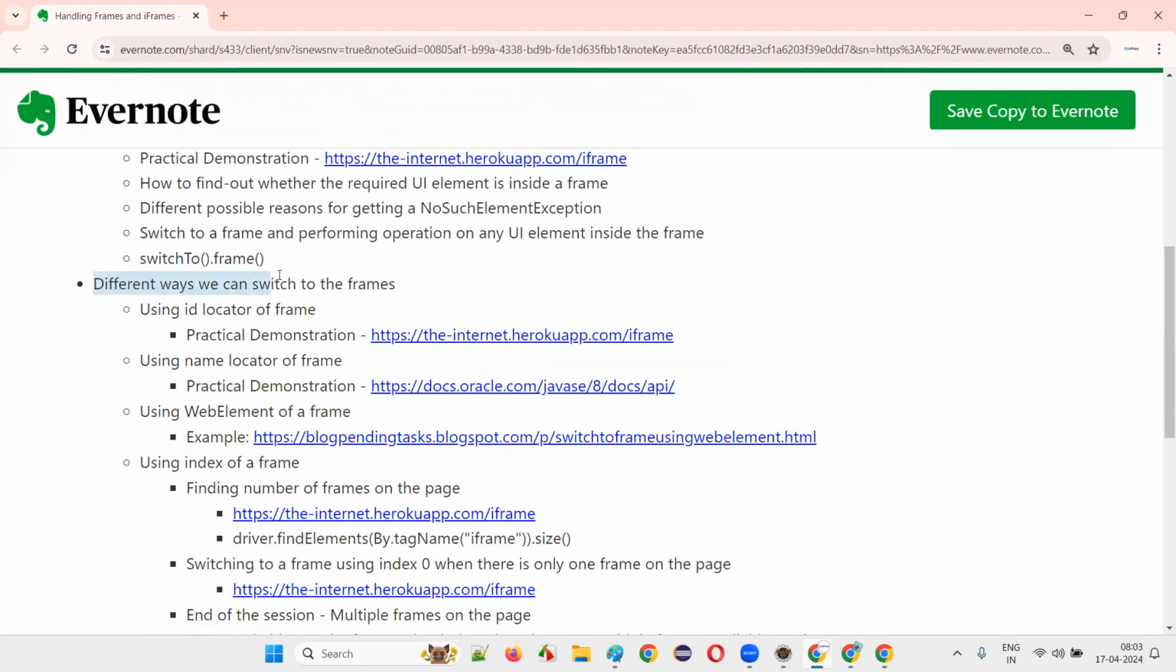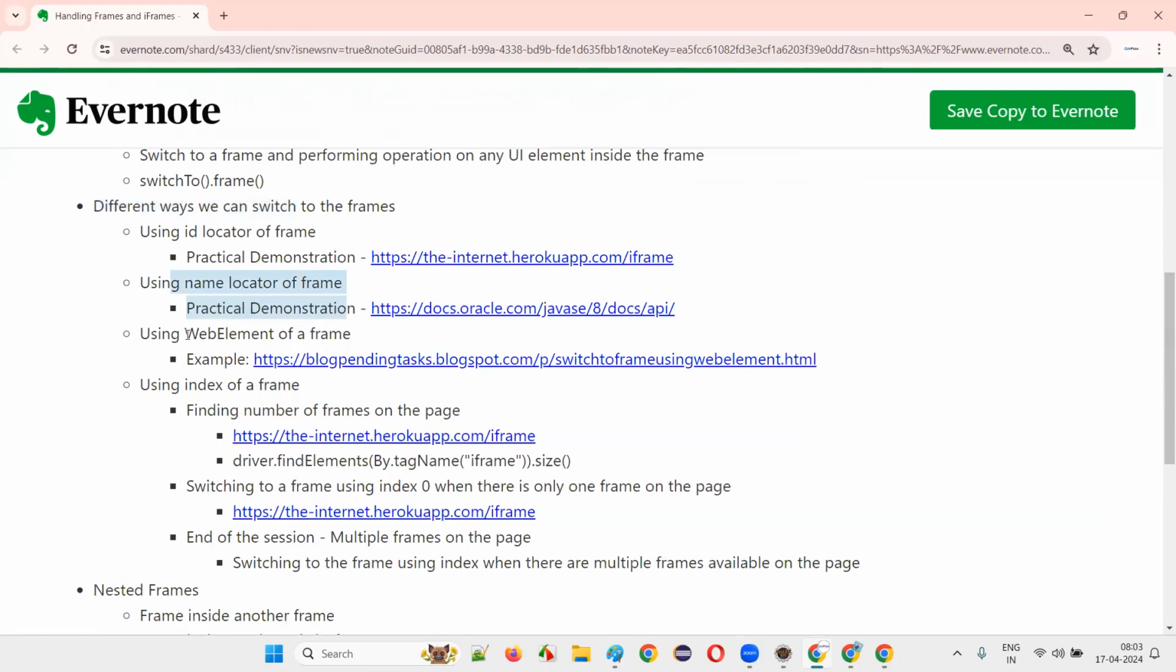For today, the different ways we can switch to the frames are with the help of ID and name locator. If an ID locator is there, I directly use the ID locator. If the name locator is there, we can use the name locator. If ID and name are not there, we can use a web element. In case of multiple frames, we can use this process. If there is only one frame, we can simply switch to the frame using index 0. That's the best practice and the easiest way.